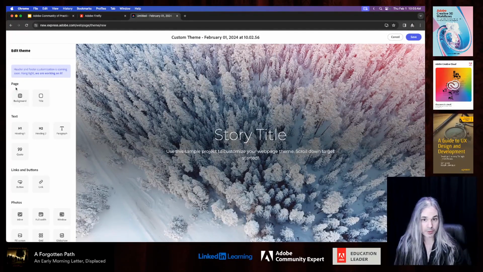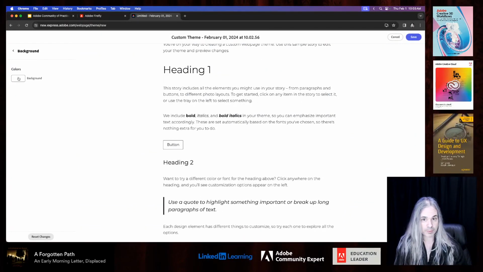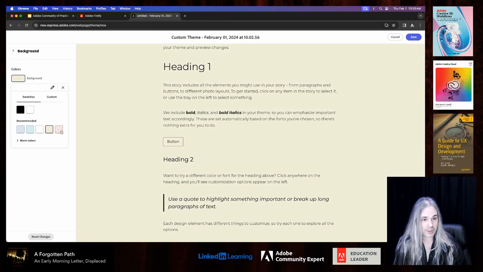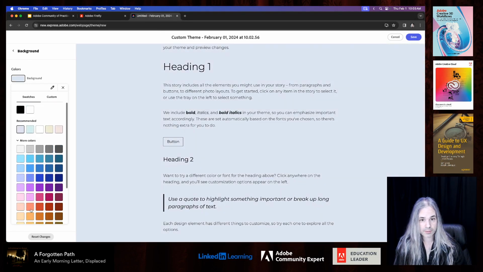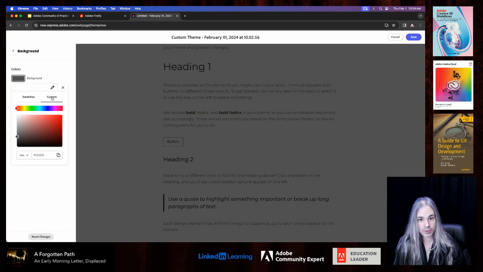So if we go into page here, I can choose background, and you've only got one option here. You can choose the background color. And it gives you some suggestions how you might want to make it look. But you can choose more colors. So if we want a nice dark gray, there we go. Or we've got a color picker here, or we can choose a custom color.